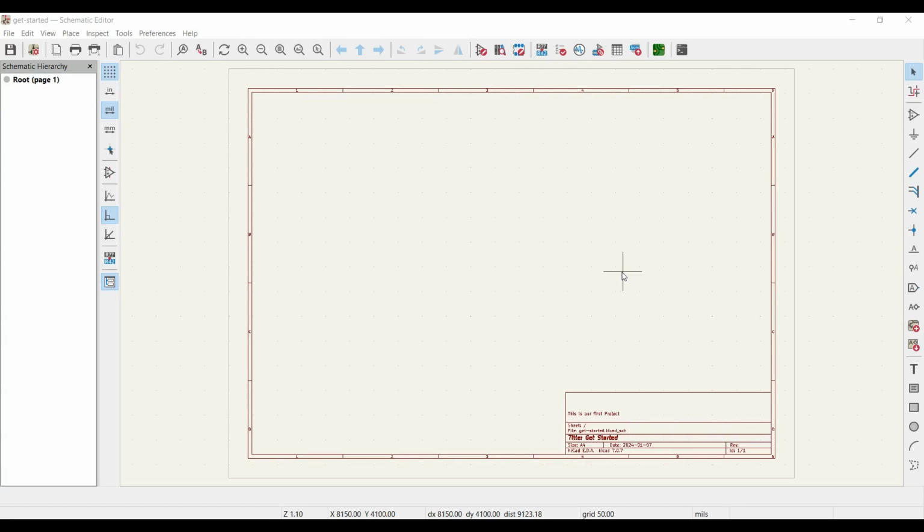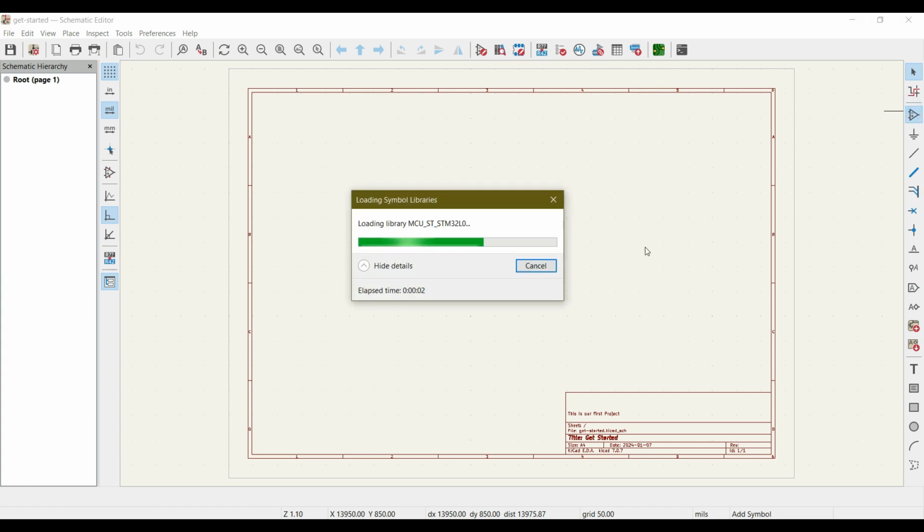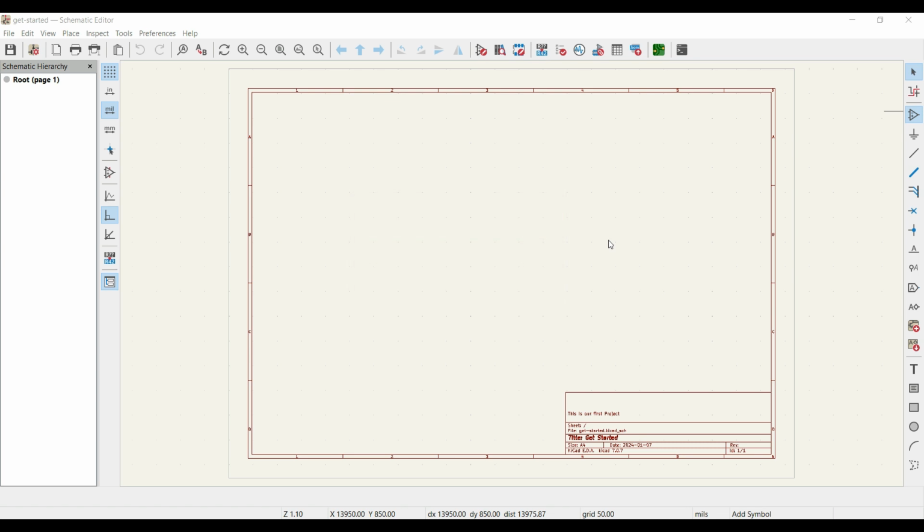Now, after we have completed the schematic sheet setup, it's time to add symbols into our drawing sheet. In order to add symbols into our drawing sheet, there are two methods. The first one is on the right side. These are a list of all the tools that are used for designing the schematic. Over here, you can see that there is an add symbol tool. Click on this button and this will load all the symbol libraries.